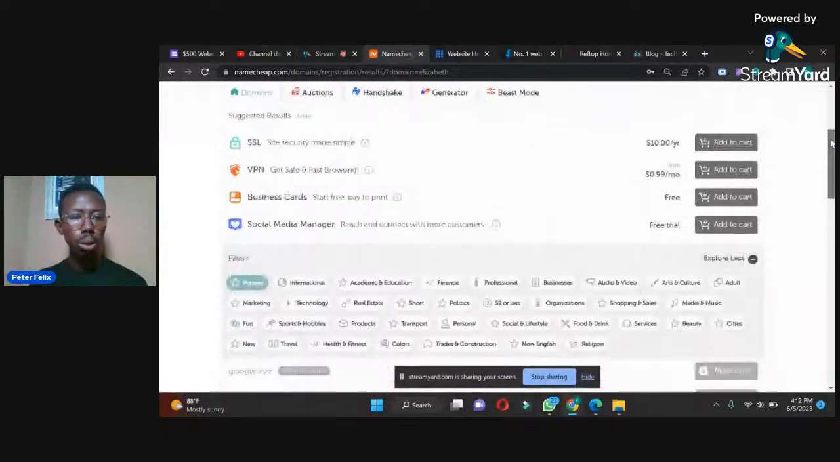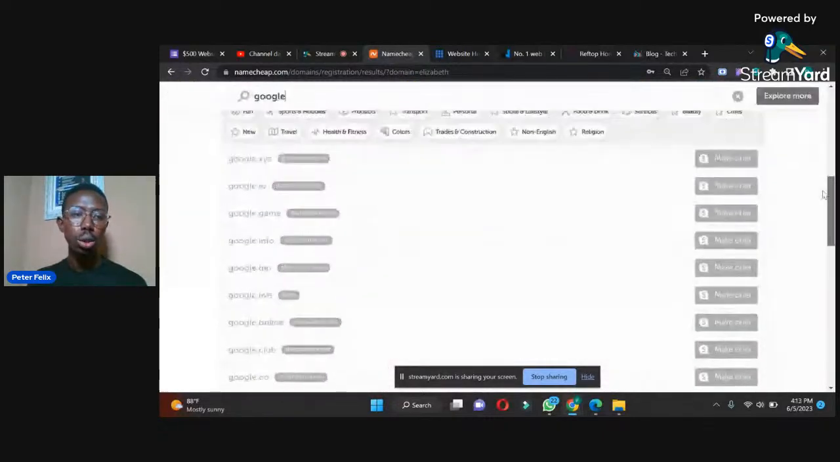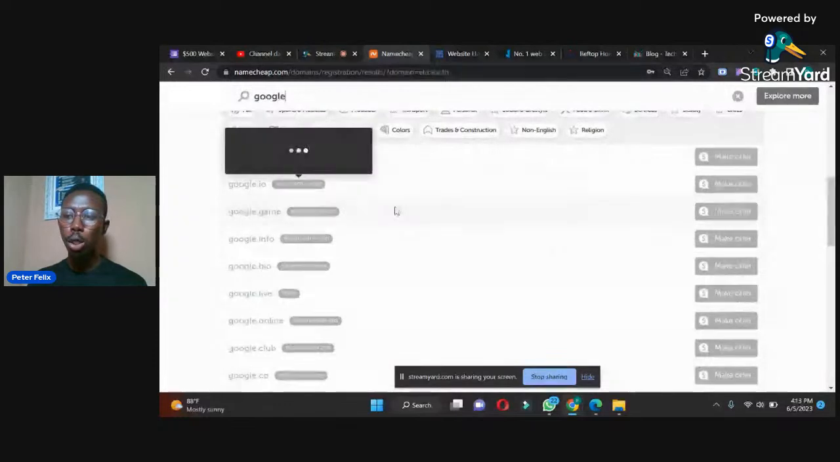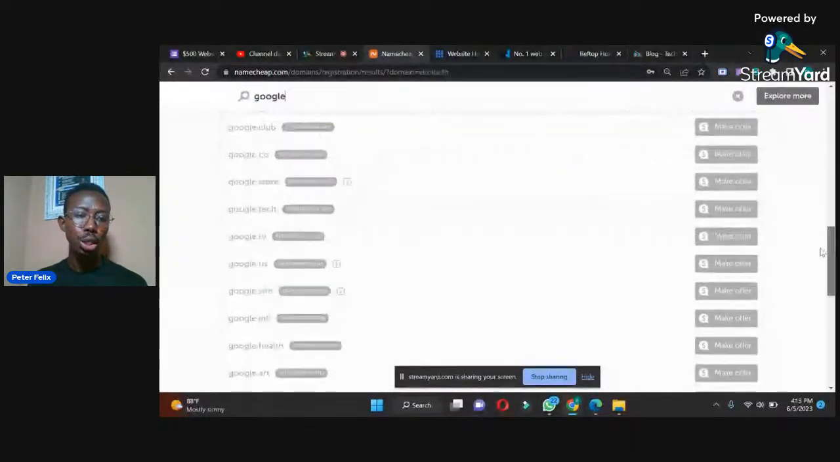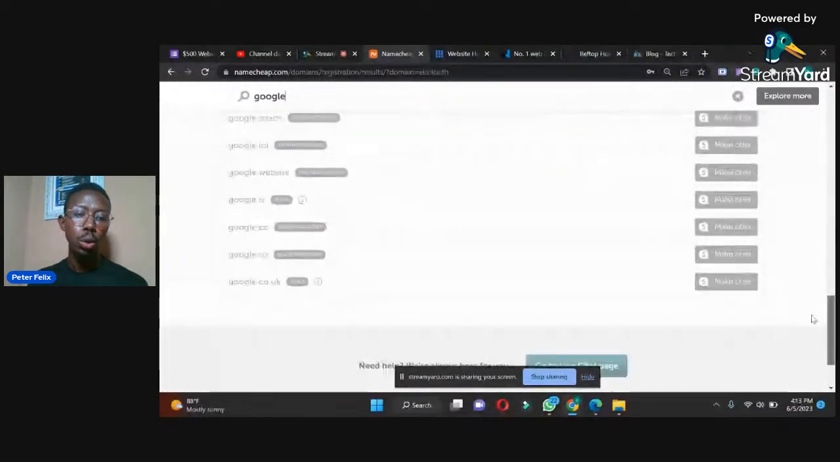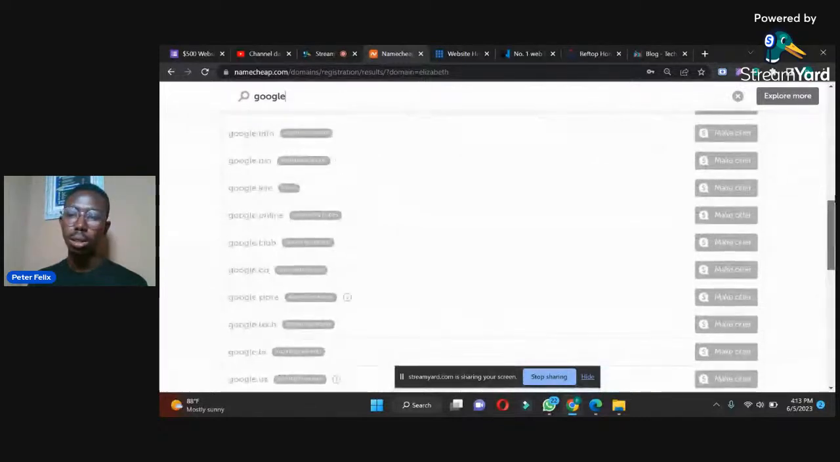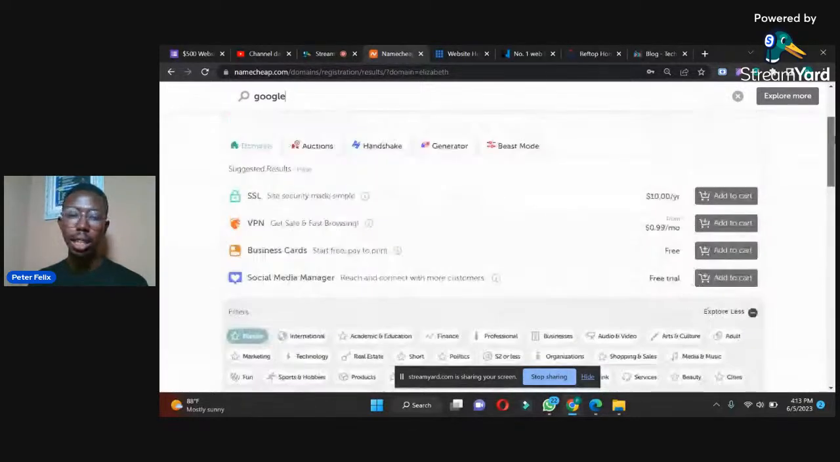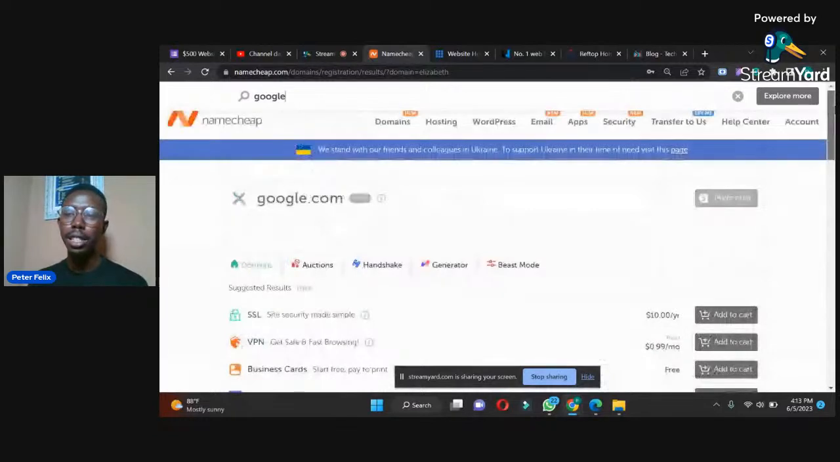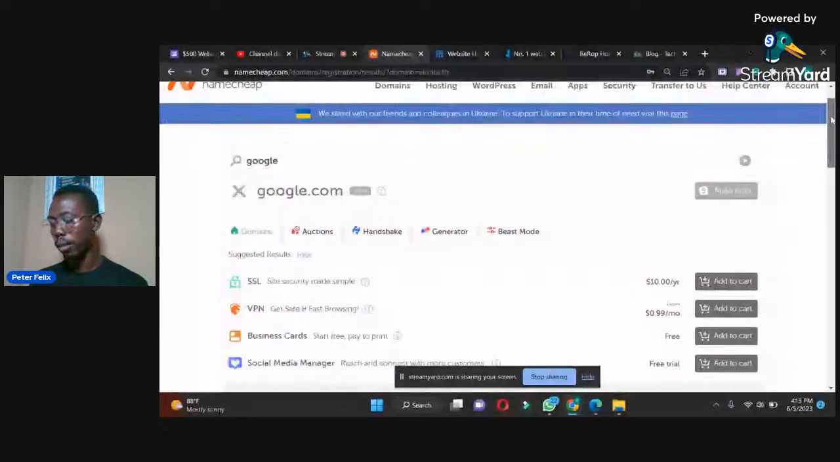So we have Google. Google too did the same thing. Google.xyz. Almost all the extensions attached to Google have been taken. So you cannot just wake up one morning and say you want to buy Google dot something. You might find one, but almost everything related to Google has been taken, right?